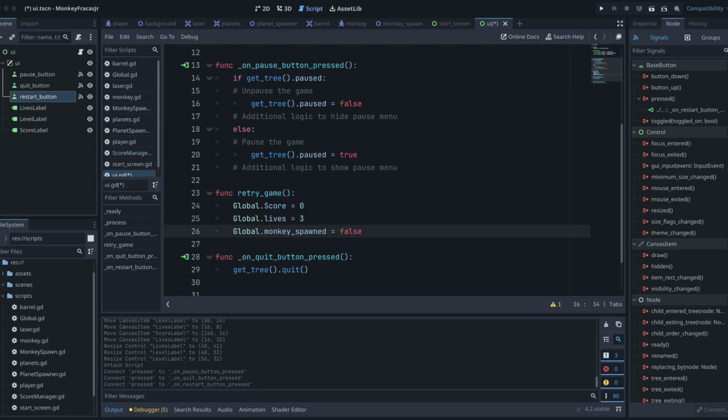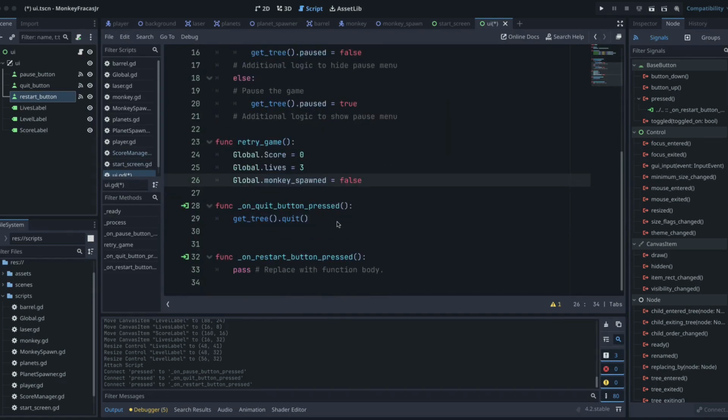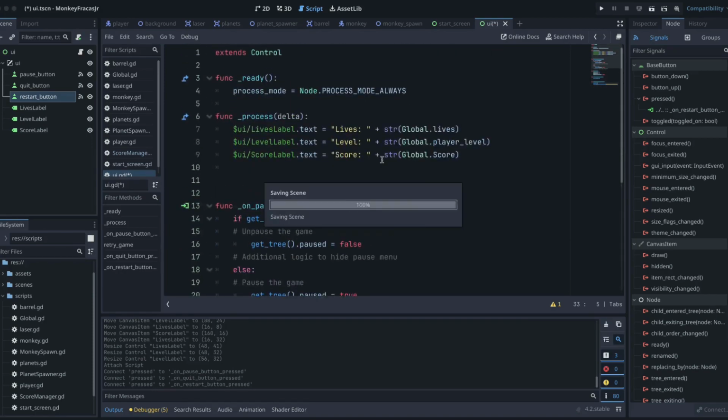Now, let's actually call that. So in our restart button, we want to be able to call that function we just made. So let's find our restart button. Where is it? There, down the bottom. So let's call that retry game we just made, as well as going back to our first scene. So that is our UI all hopefully set up.